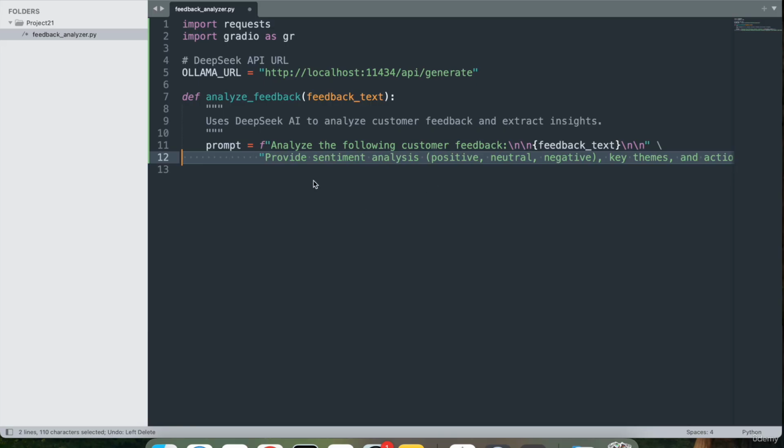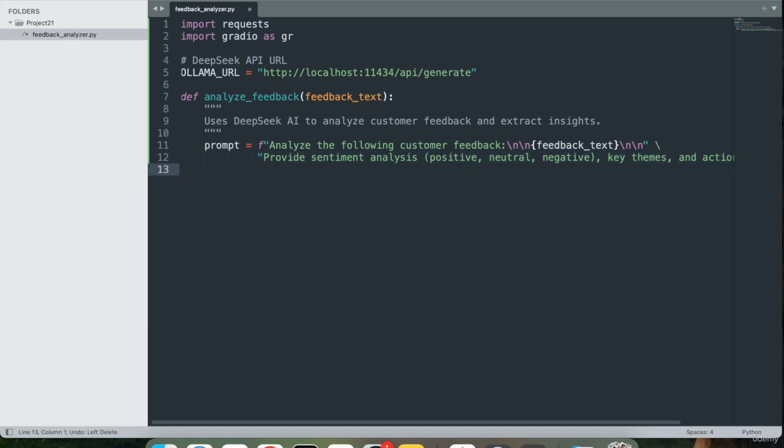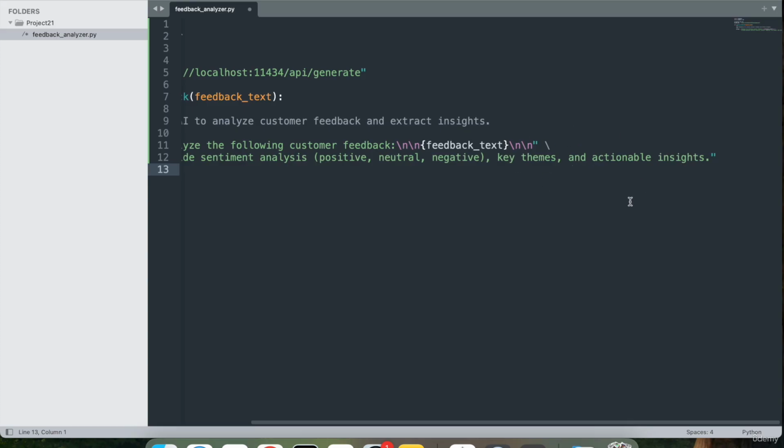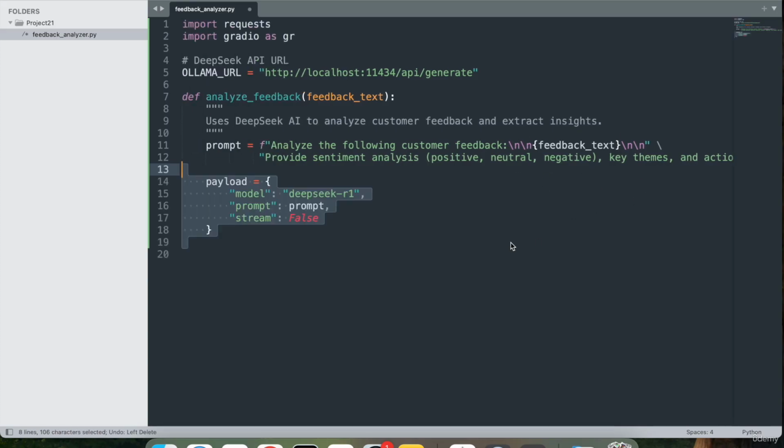receive. And I'm going to say provide sentiment analysis, whether it's positive, neutral, or negative, and give the key themes and actionable insights. So next, I'm going to create my payload, where I'm going to say the model that I want to use is DeepSeek R1. Prompt is the prompt that we have here, and stream is false, which means I want all the data in one shot. Response equal to, I'm going to say requests.post, pass that Ollama URL, and pass the payload.